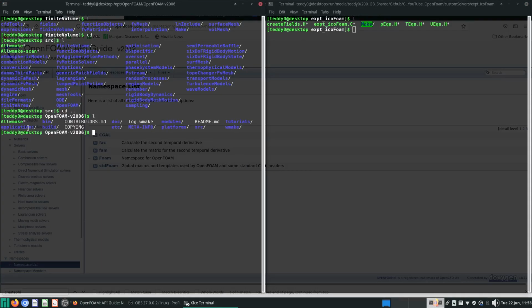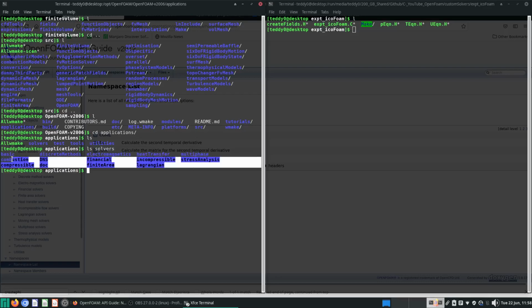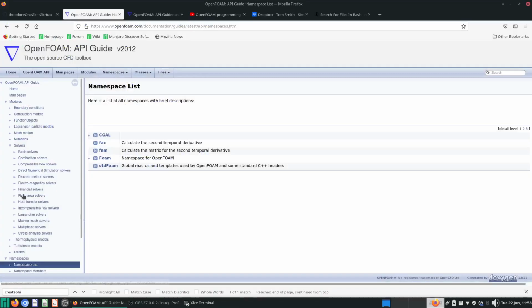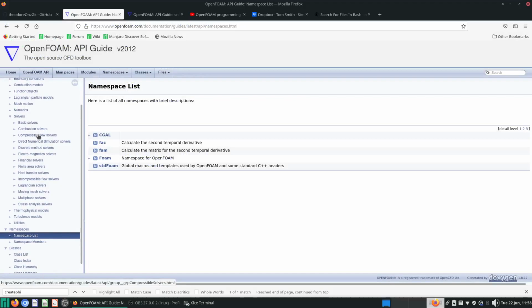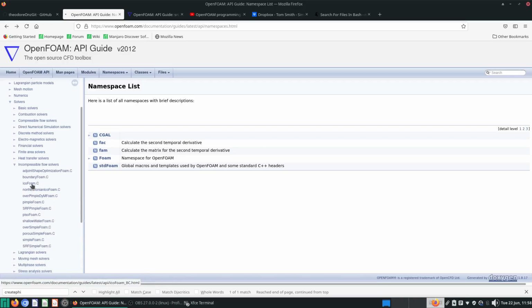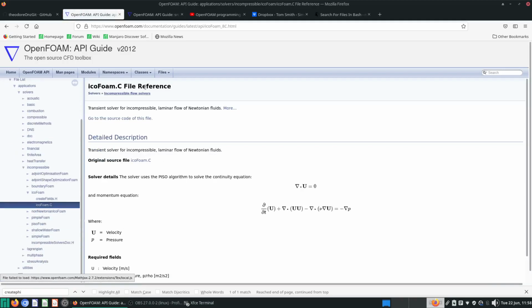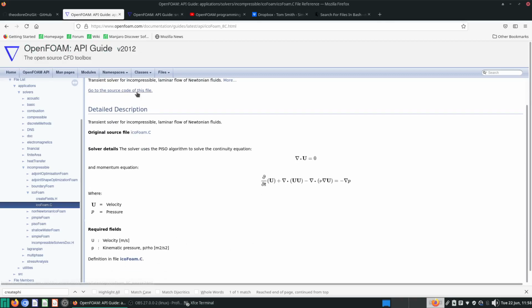Remember, if we take a look at the OpenFOAM home directory, we will see applications in one folder, source code in another folder, and inside your applications, you will see solvers, and I can ls solvers, and you will see all of these directories here, like basic, combustion, incompressible, and compressible, etc. Likewise, under solvers in the API guide, you have basic, combustion, compressible. So go straight to incompressible flow solvers and go for your icoFoam.C. This is where you'll find icoFoam.C, and make sure this is in the API guide, not the user guide.